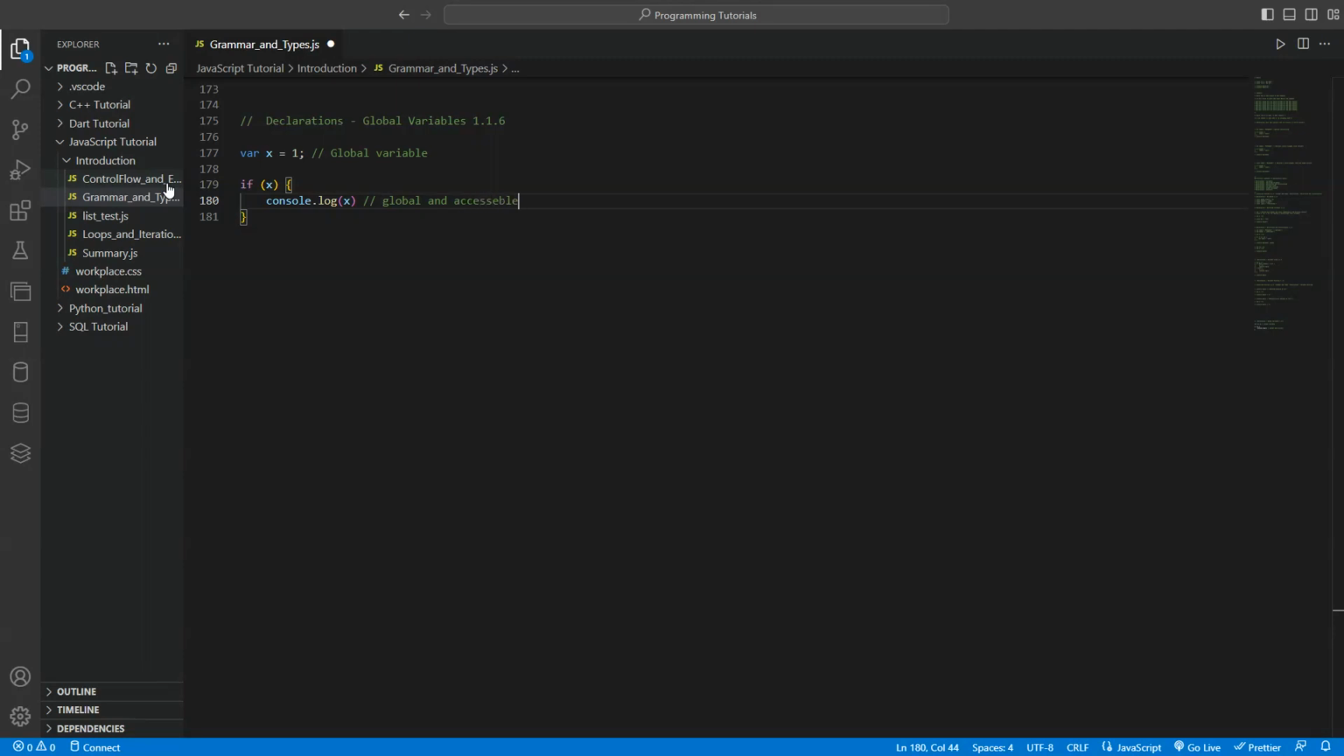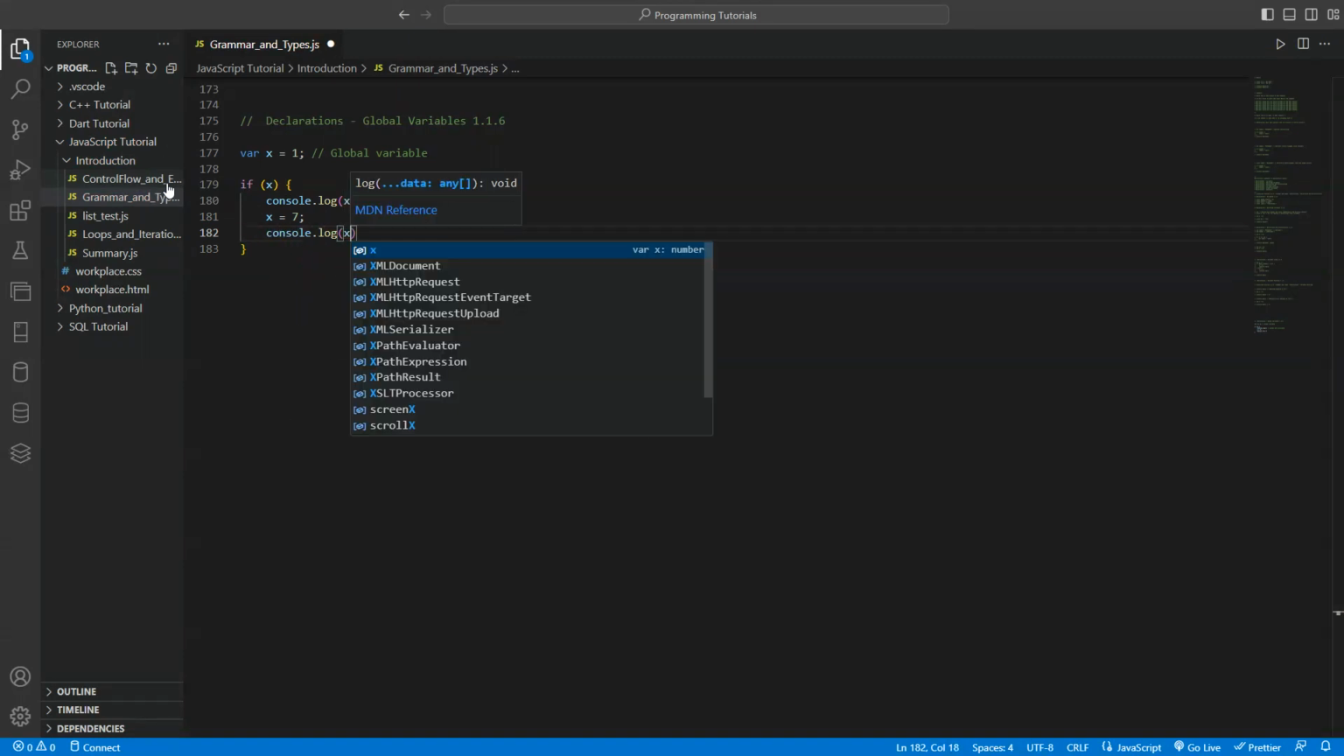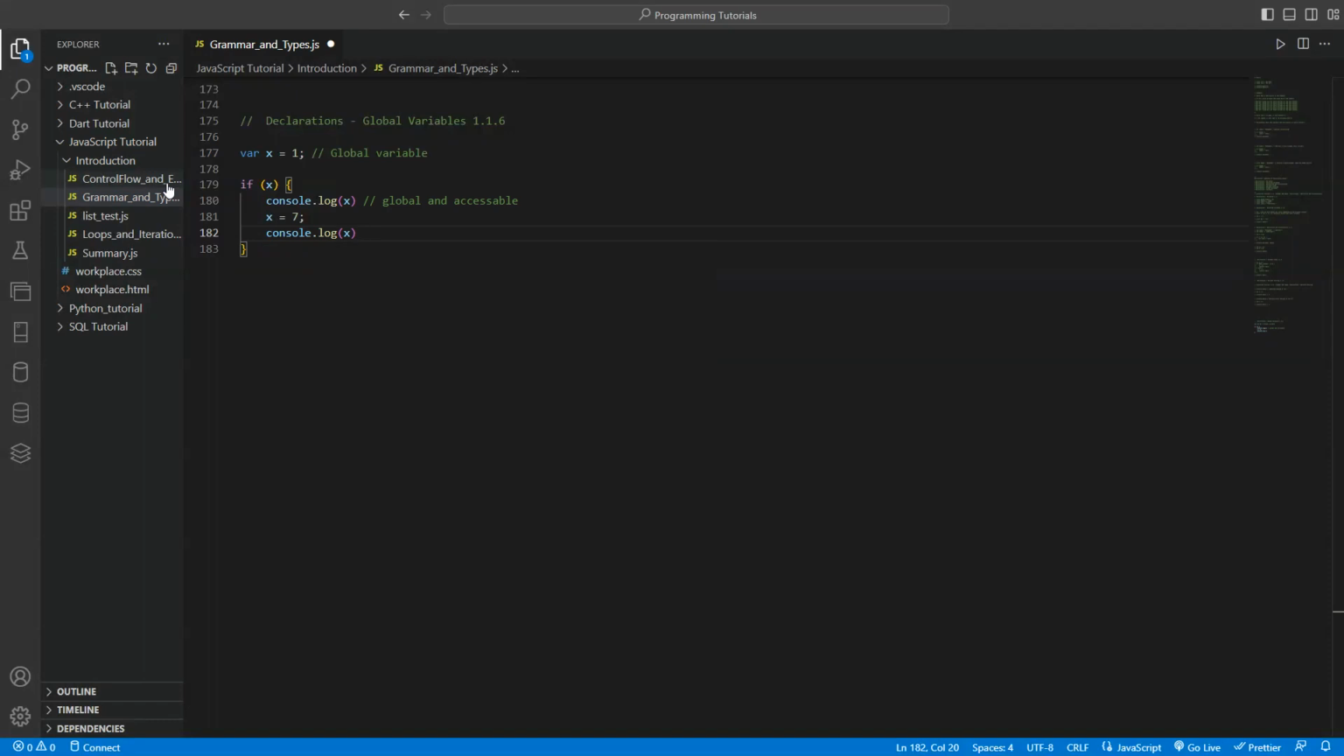So what it means is accessible. Even if you make it in here, like x is 7, it will be changeable. So if you use console.log again and say x, now x will be 7. So you can change it in some way, right? Global and changeable. Let's think like that, okay? That was my example for you to cover it. I hope you understand what I mean.